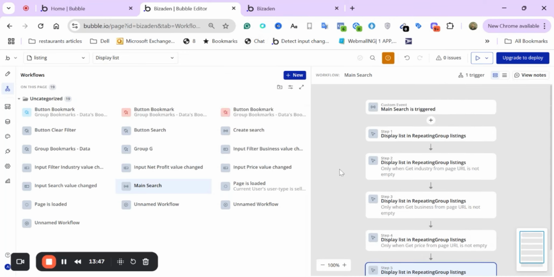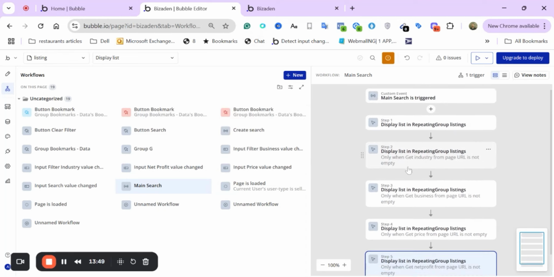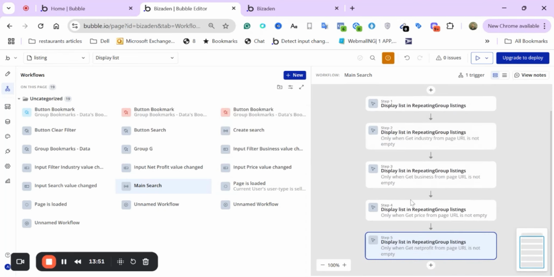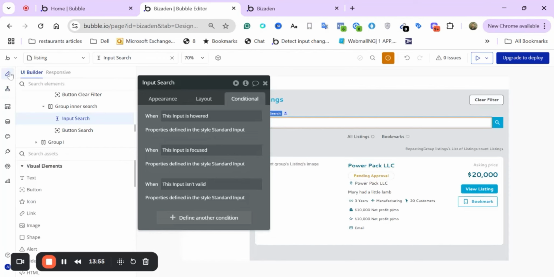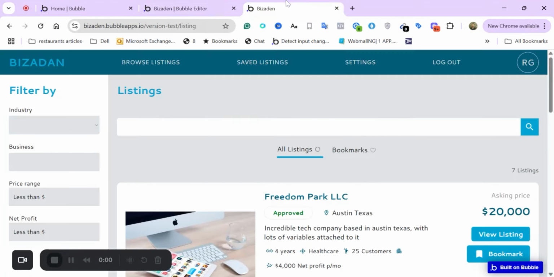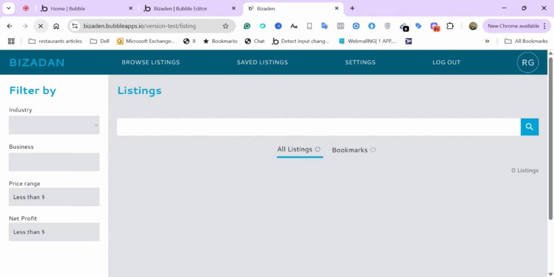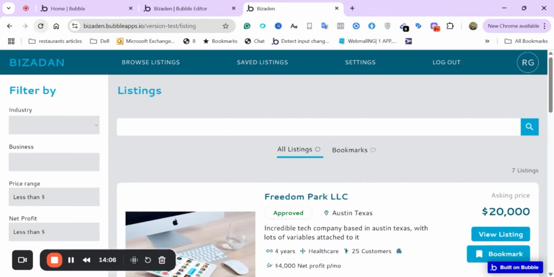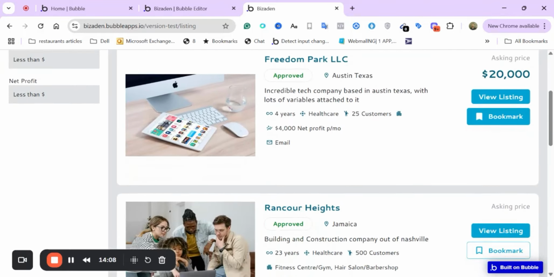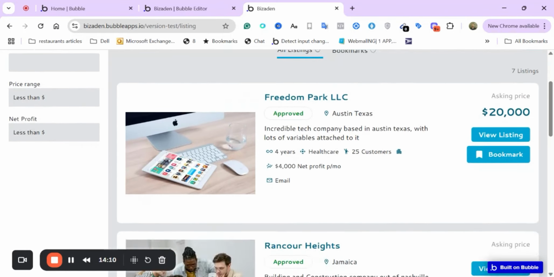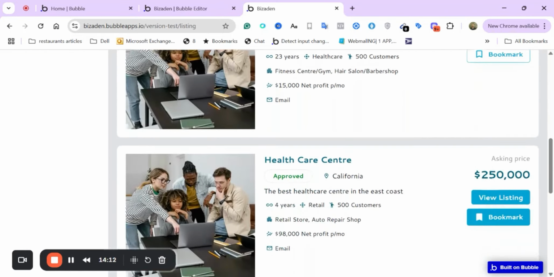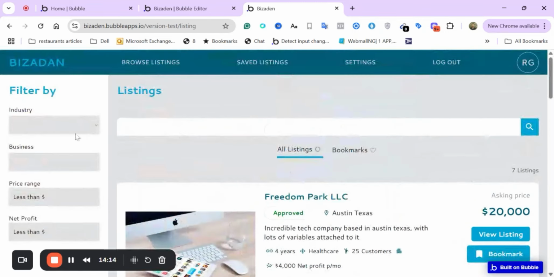All right, so there we have it. We've displayed all of this information. And so that is it. So if we were to refresh this page now, this is the net profit, $4,000 per month, 15. So let's say we want just less than $20,000.